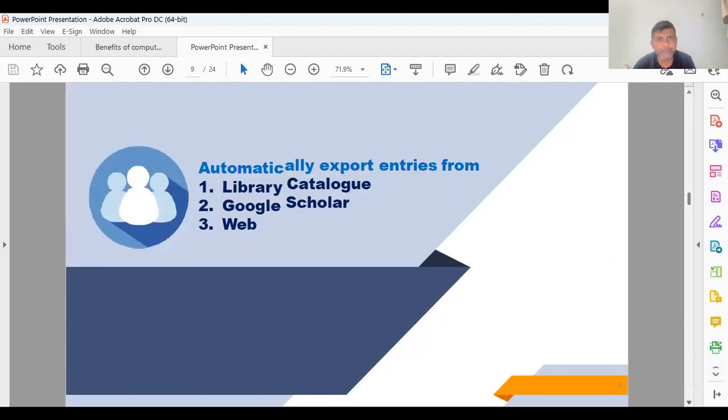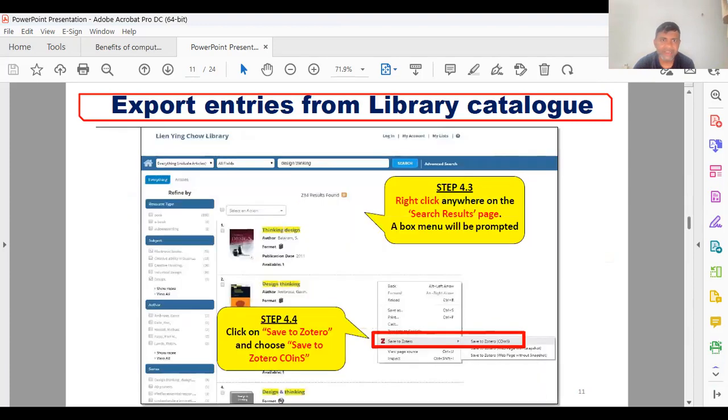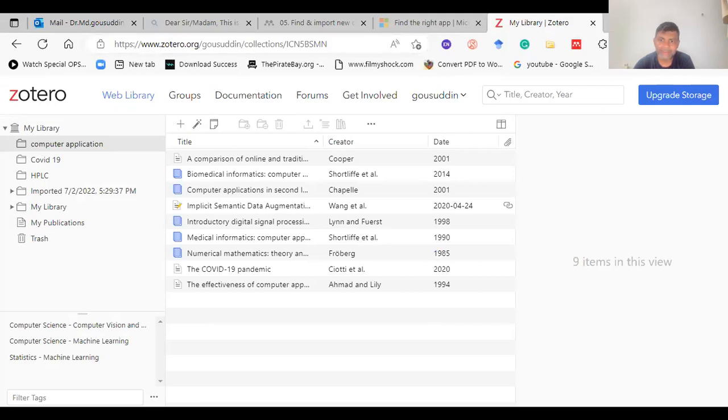Next, we can automatically export entries from the library catalog, web, Google Scholar and web page. So export directly from the library. So you have to import entries into the library. So, design thinking, search. After searching, go to the library catalog, type the search, and click the search. After the search, Zotero sometimes can appear here also. The beauty of Zotero, it is very important. Why I'm telling you, it is appearing here. This is another Zotero. Okay, just you click here.